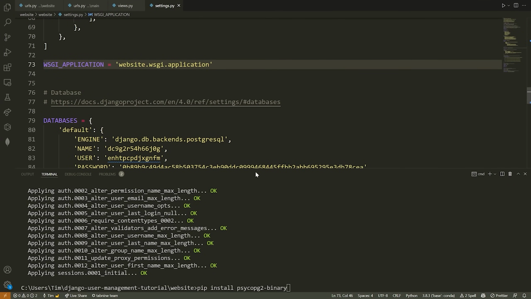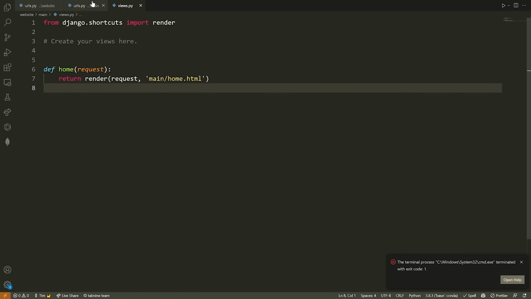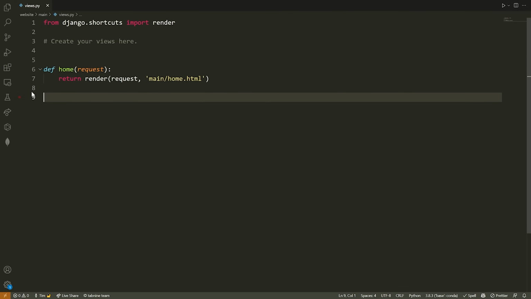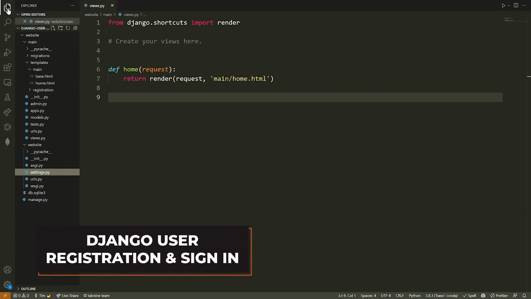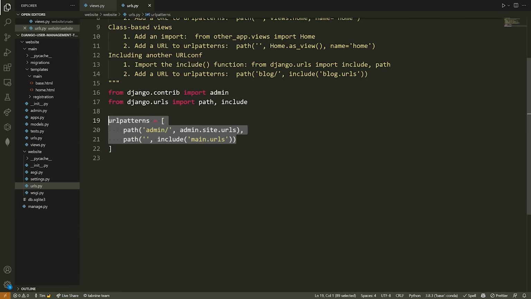We can get out of settings for now, and we can now go to, actually, where do we want to do this? Sorry for the bit of confusion here. I'm just trying to think what order I want to do this in because there are many different ways to go about doing this. Let's actually get it out of views. My apologies. Let's go to urls.py here for our website.